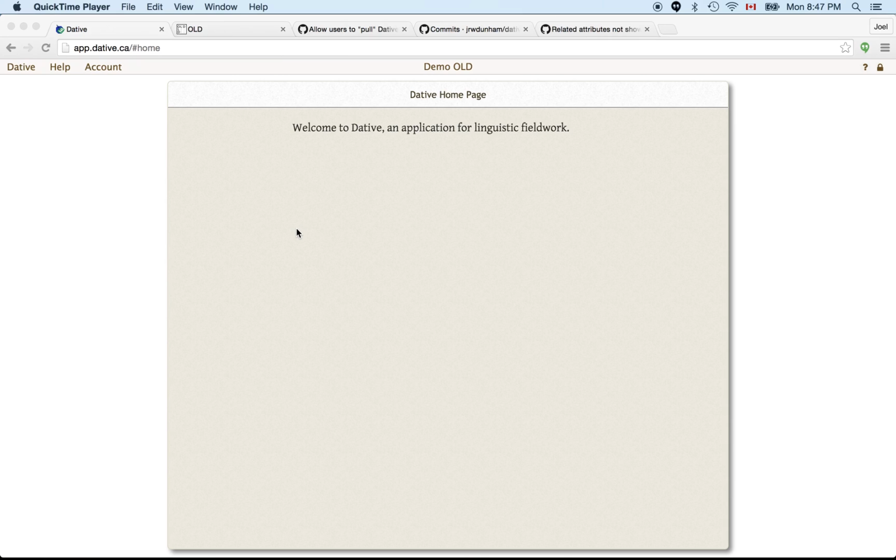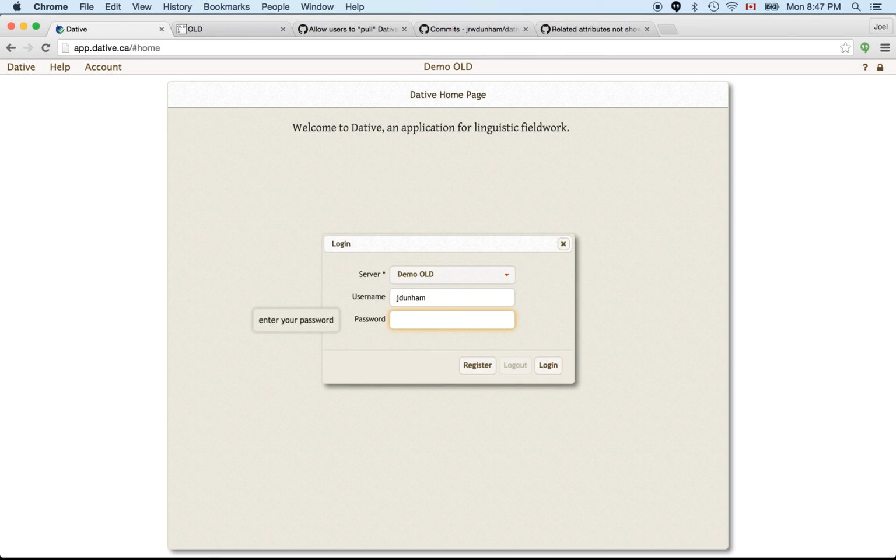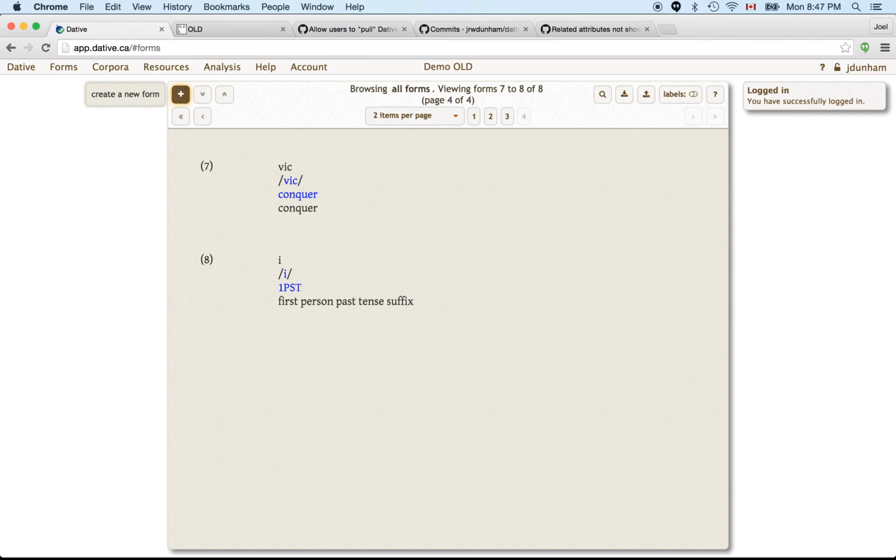I'll show you how to browse forms in Dative. When you first log in to an OLD server with Dative, you are brought to the Forms Browse page. Here we can see that we are viewing forms 7 and 8 of the 8 forms that are in the database. We're on page 4 and we are viewing 2 forms per page.